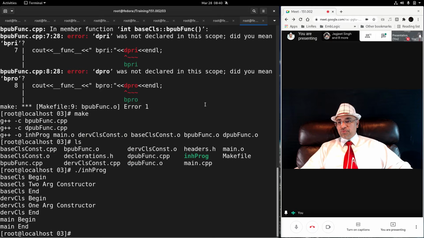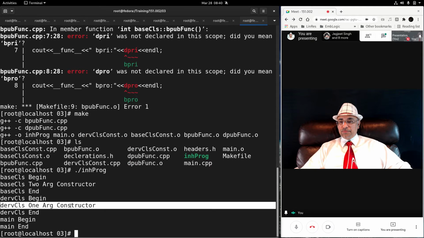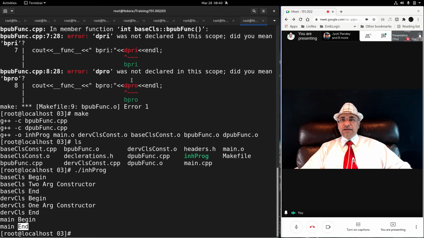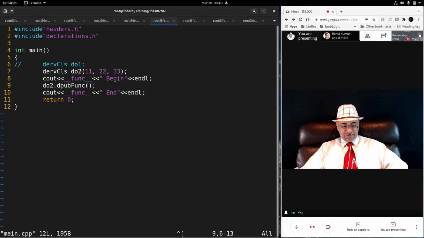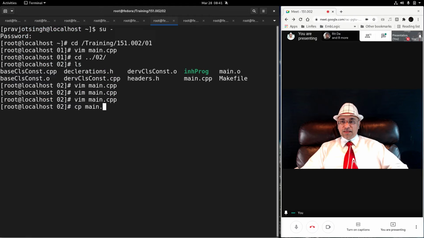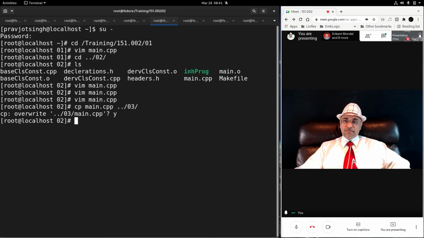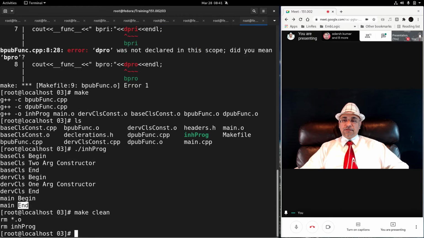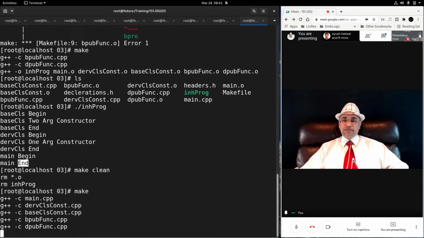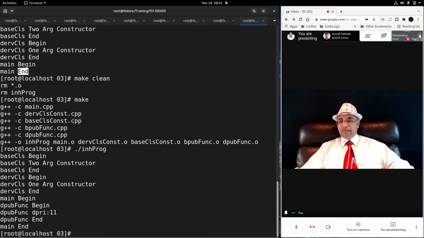There it is. So the 2 argument constructor runs and the 1 argument constructor runs and the main begin and end. Why didn't the main call another function? Because we have modified the main in another directory, wrong directory. Okay. Clean again, build again, and run again.